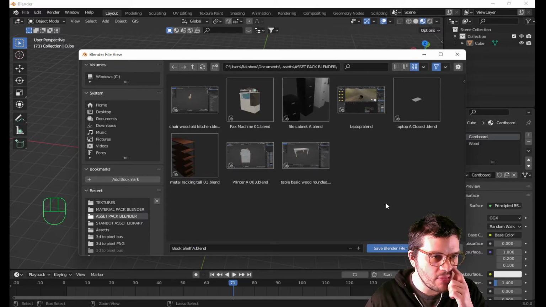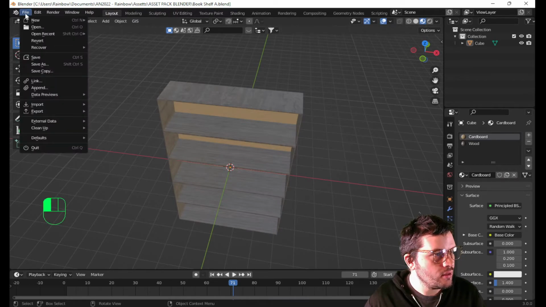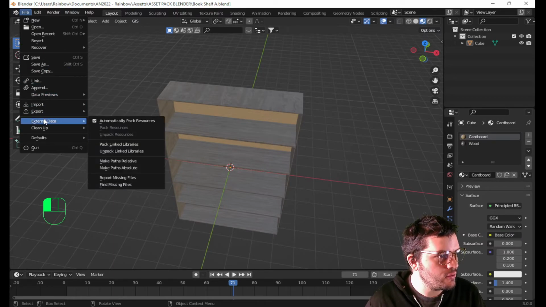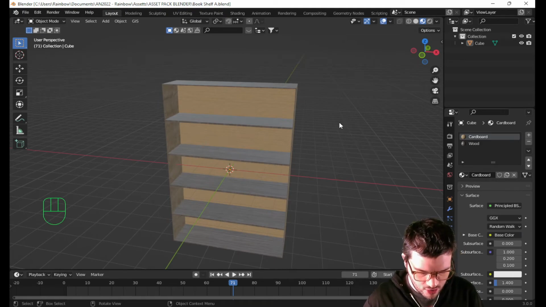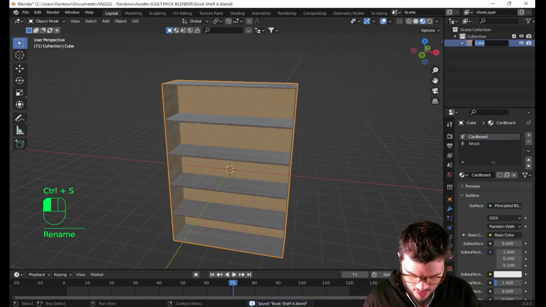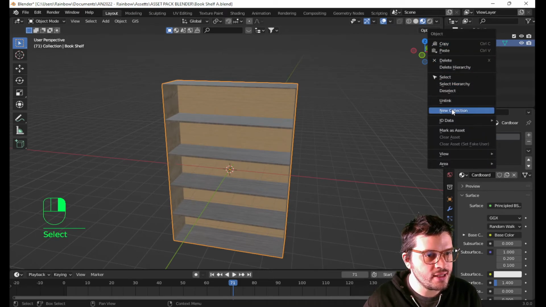I'm going to name it bookshelf, and I'm going to be saving this in a folder called Asset Pack Blender. This is a folder of mine that has fully pre-made meshes. And when you create your asset pack item, you're going to want to go to external data. I personally like having it automatically pack resources, but you can pack resources here, and that will make sure that all these textures come with your mesh. Now, in order to make this accessible in your asset library, you're going to want to right click over here in your current file library and mark as asset.